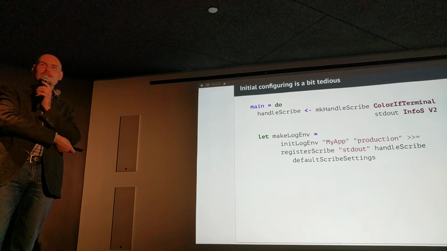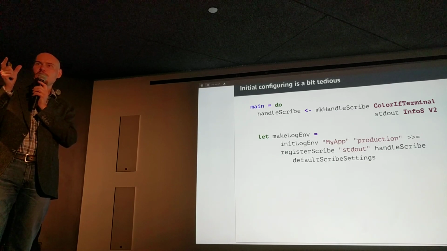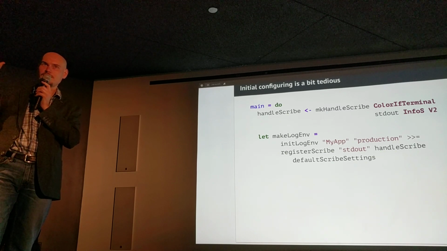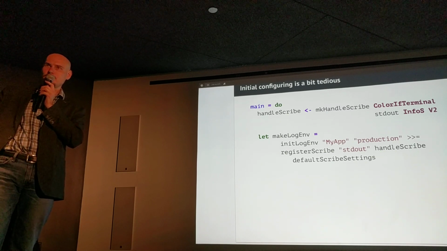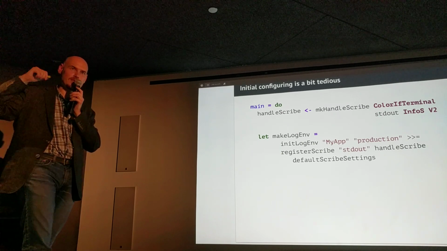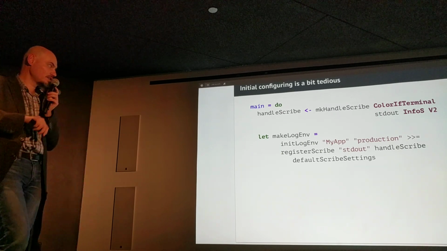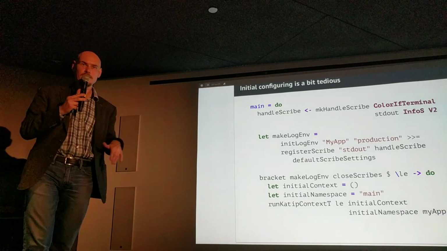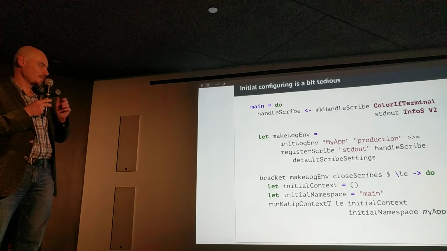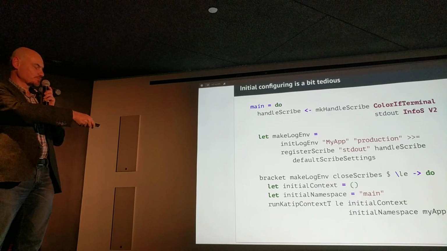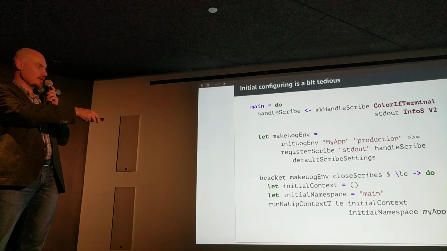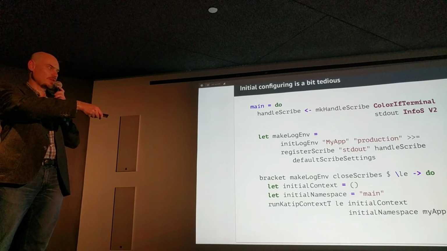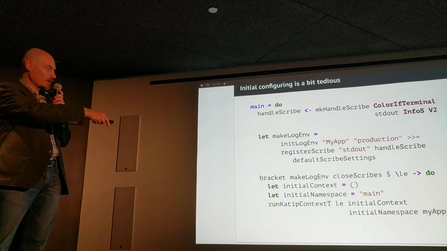We're defining the action as a pure value. We will pass it somewhere after that. We're not executing it here. We just define it to pass it as an argument to another function. And that function is bracket. Bracket from Control.Exception, so a pretty standard bracket. What we're doing here is, we want to initialize logging with this action. Then in the end, we will close all scribes with this action. And this is our actual application here.